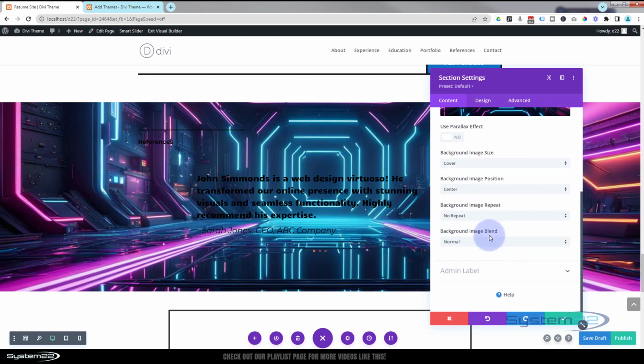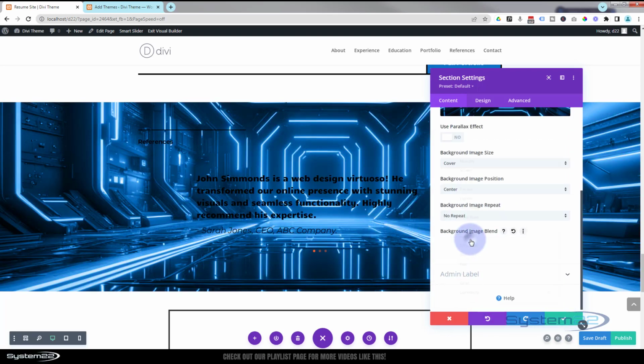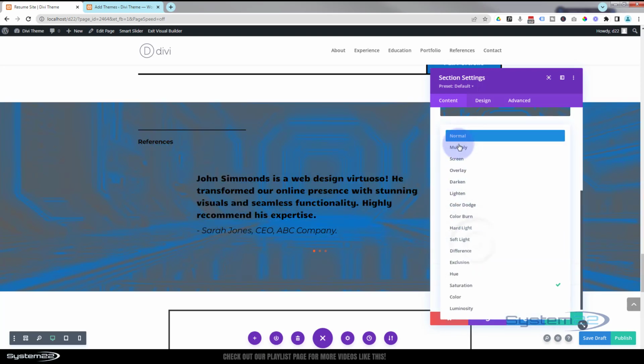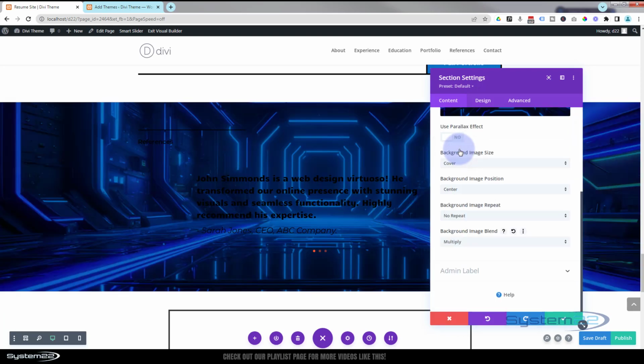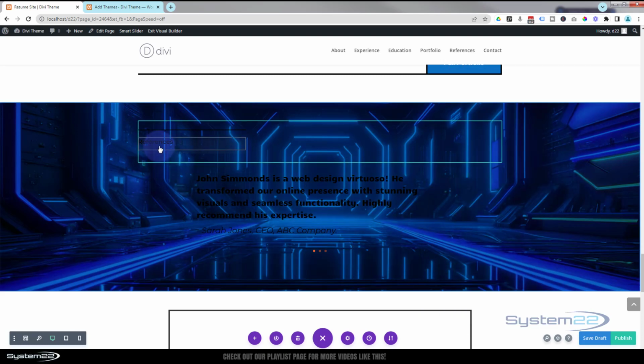Just go down, background image blend. I'm going to use multiply. They've got some crazy ones there like luminosity and stuff and saturation. You can get some amazing things going with those. That actually looks quite good. But I'm going to use my multiply today, which will just make it go with the blue. And let's change all our text to white so we can actually see it over that background.